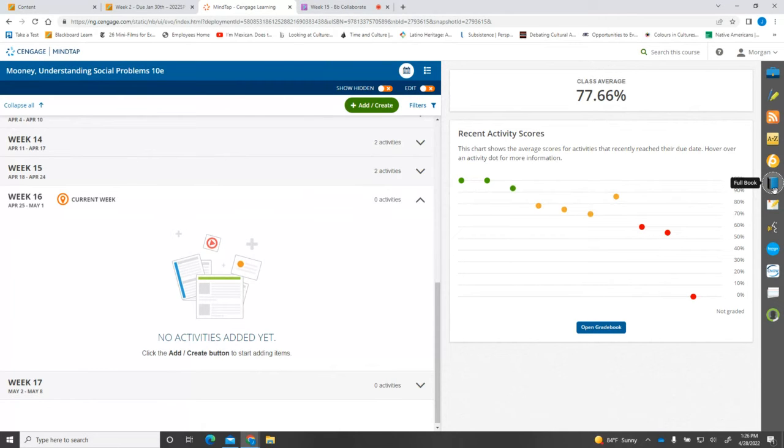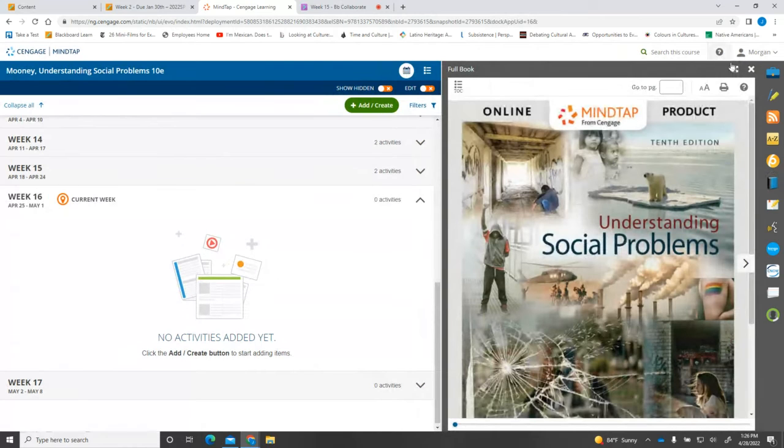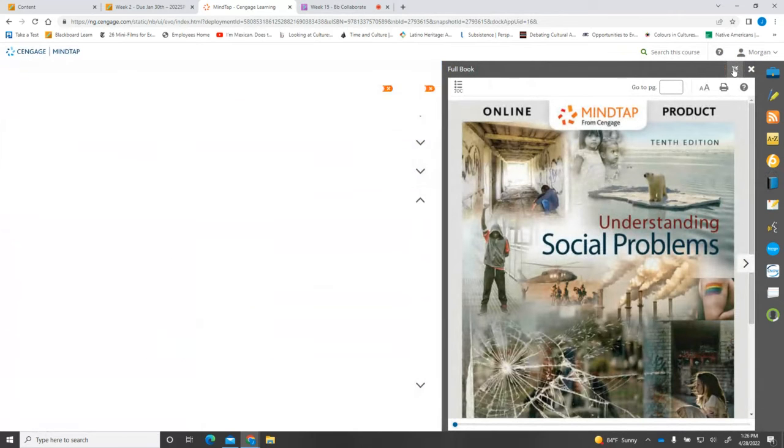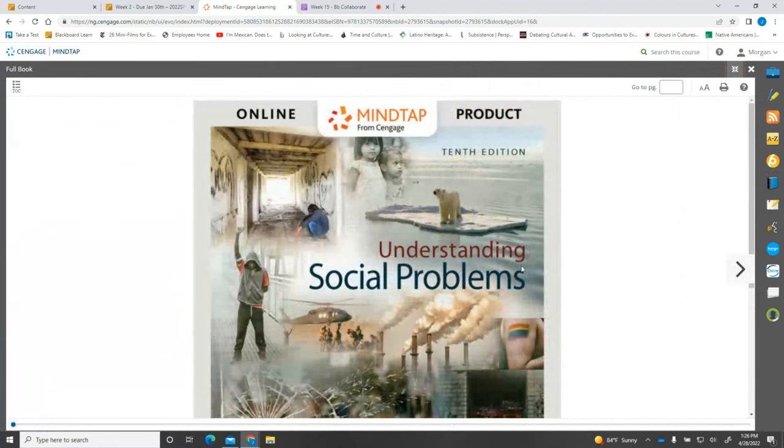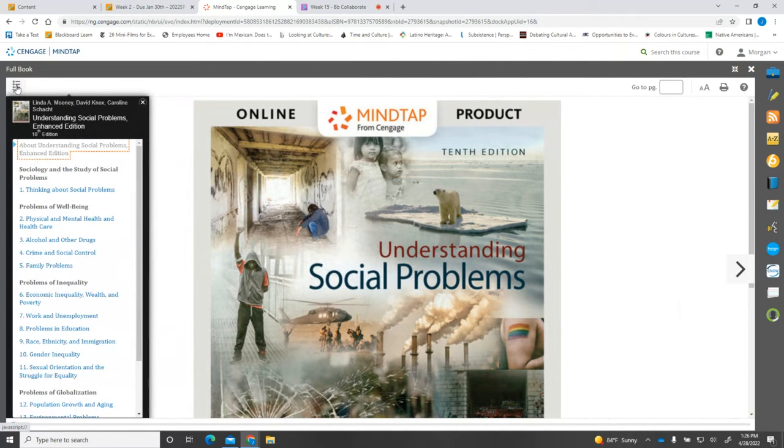And you want to find this full book icon and click on it. Then you're going to use this square and make it bigger. Okay, and then this is your full book. So now you have your PDF in front of you that I asked you to print. That was step 1. And you have your full book. And then you can browse the book as you see fit.